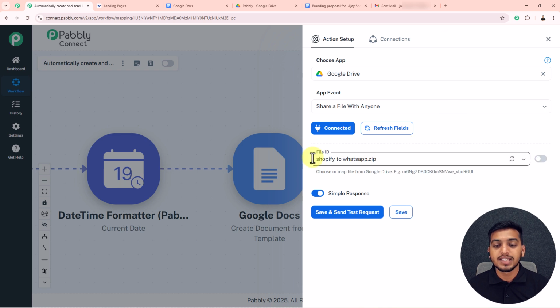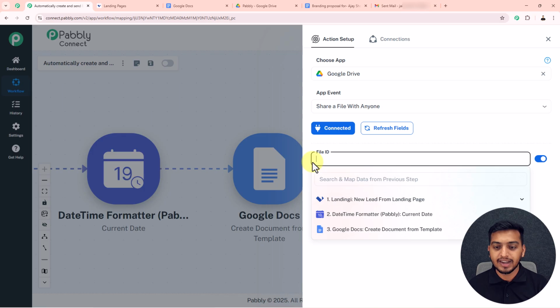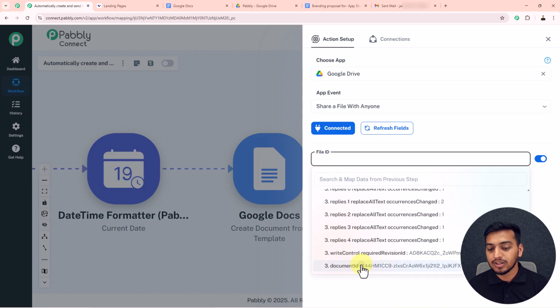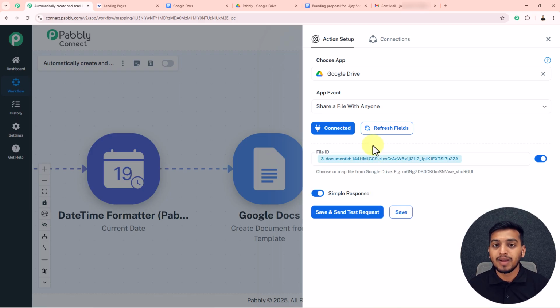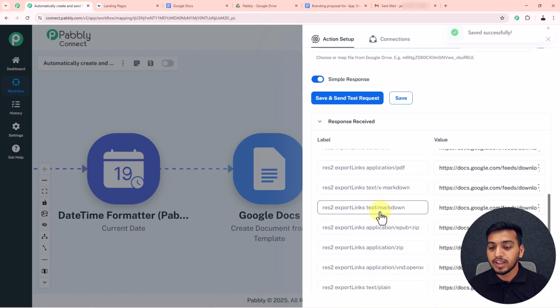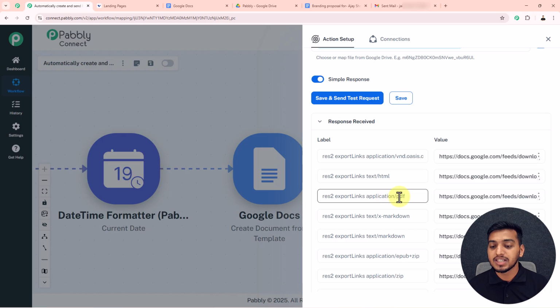So now you can see this file ID box is given to us. To map my file ID, I will turn on this button from here, and then I will delete the earlier added text, and then you can see from this Google Docs response, I will click on this document ID, and here I have mapped my file ID. So you will see when I click on this save and send test request button, here in this response we have successfully received this application/PDF.